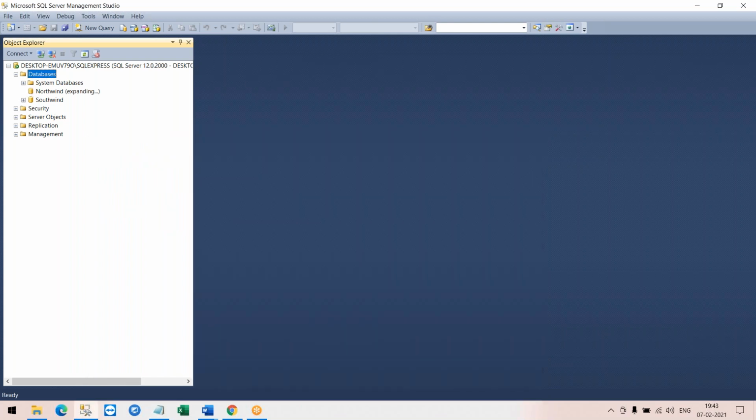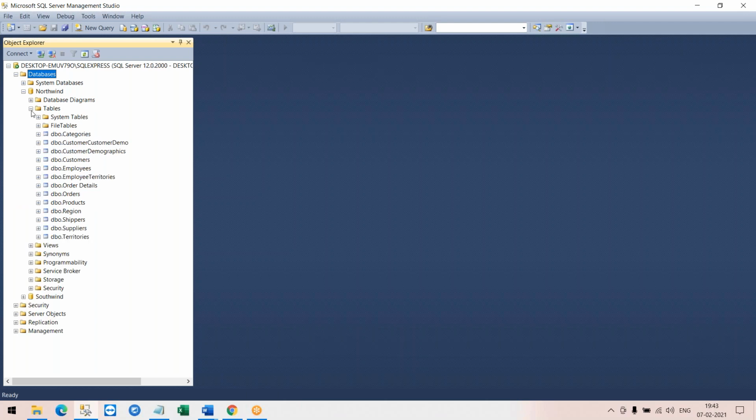Now, when I expand my database, I see so many different folders. My main focus is tables, because data is stored in the form of tables. Now I see so many tables, DBOs. What is a DBO? DBO stands for database object. Everything is an object in your object-oriented software. This is software. A table is an object. A view is an object. Everything is an object.